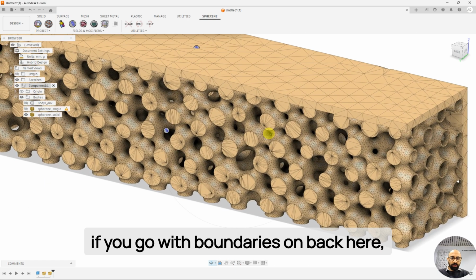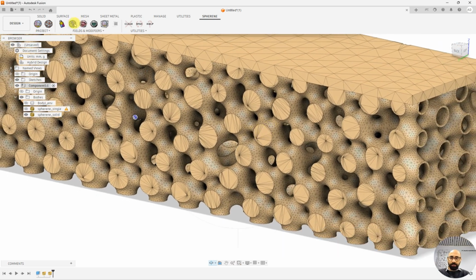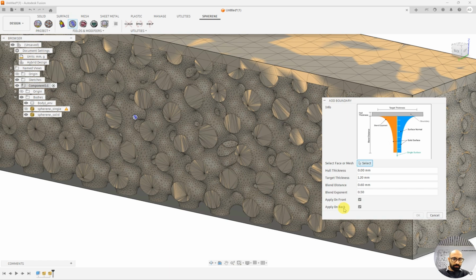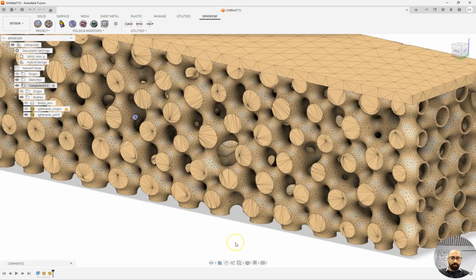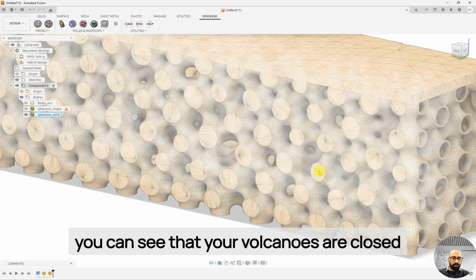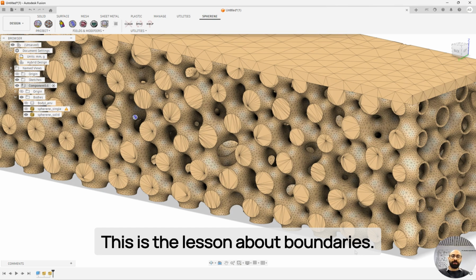if you go with boundaries on back here, you can see that your volcanoes are closed, but the rest of the structure has remained open. This is the lesson about boundaries.